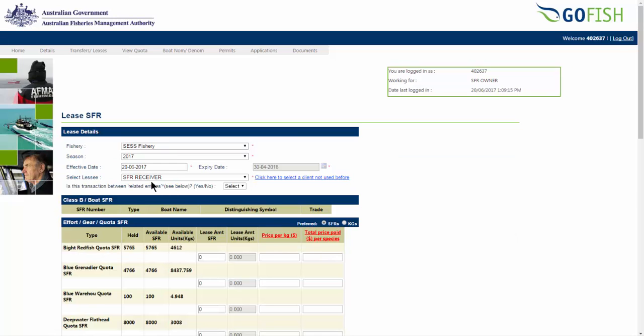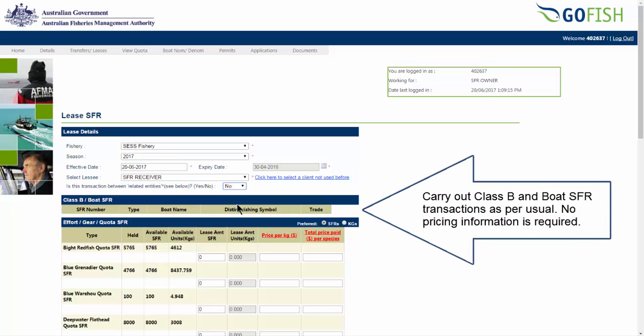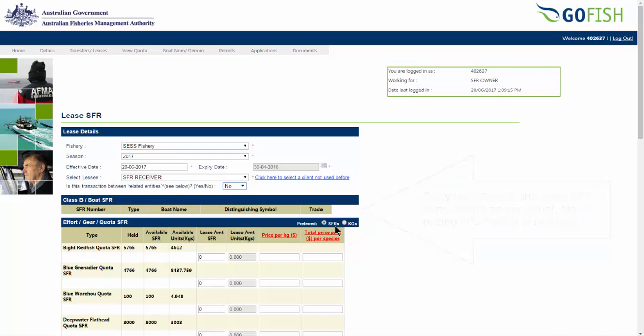Next, choose Yes or No for the question, Is this transaction between related entities? The full explanation of related entities is provided at the bottom of the page. If all the lease details look correct, go to the blue heading Effort Gear Quota SFR. In the heading, on the right-hand side, choose the button for either SFRs or kilograms, depending on how you would like to enter the lease quantity. If you choose SFRs, then you cannot enter kilograms, and if you choose kilograms, you cannot enter SFRs.